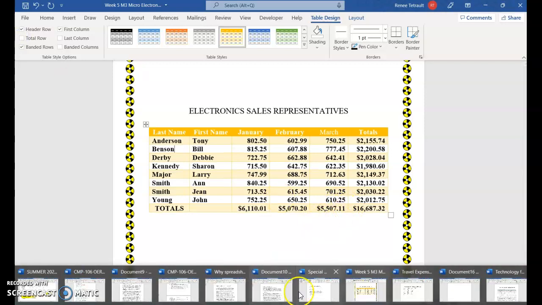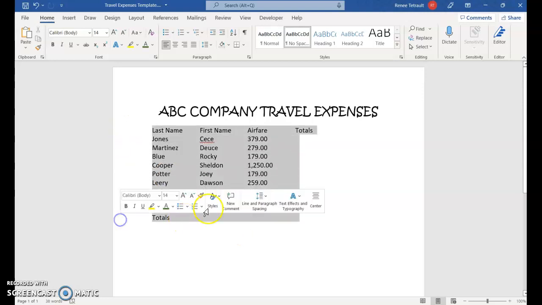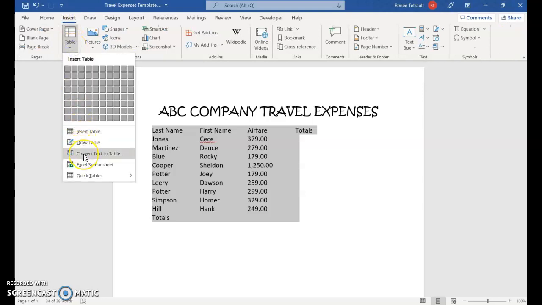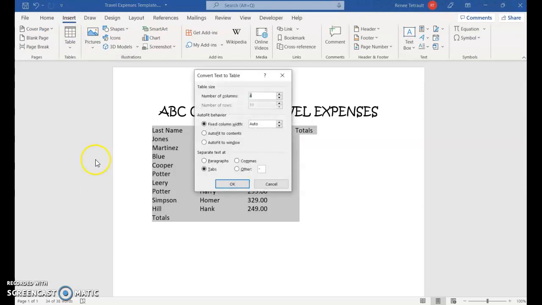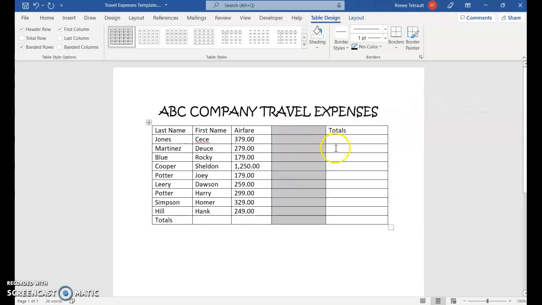The next table is not a table, it's set off by tabs. So it would probably be easier to read if it was in a table, so I'm going to select all of the text, insert, table, and convert it from text to a table. And it's set off by tabs right now, and you'll notice that it's going to be 4 columns with 11 rows, which is perfect. And then I realized I'm missing a column, the hotel. So I just put that in there.